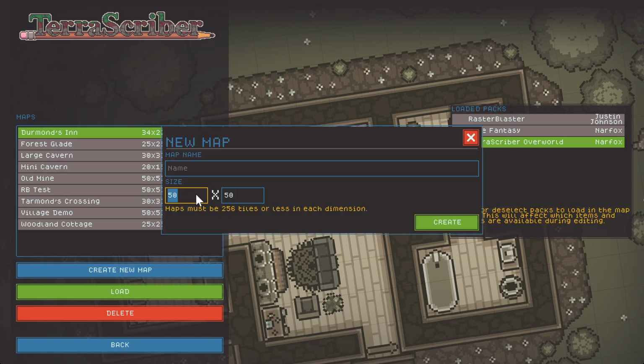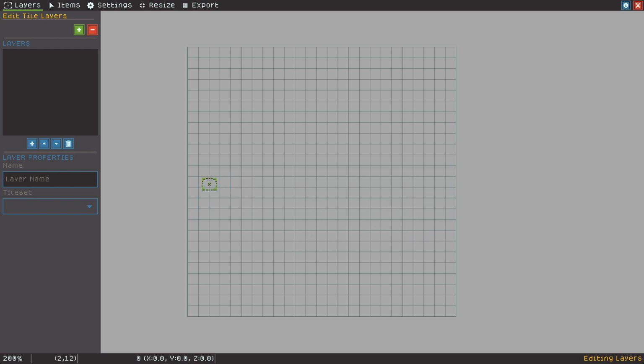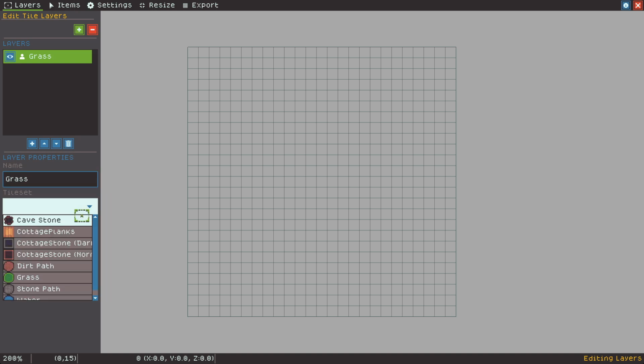We'll create a new map. Let's make it a little bit smaller than this, and let's call it demo. So the first thing that we're going to do is create a layer. And a layer is basically constrained to a single type of tile. And so you layer up layers of tiles to create your main map geometry.